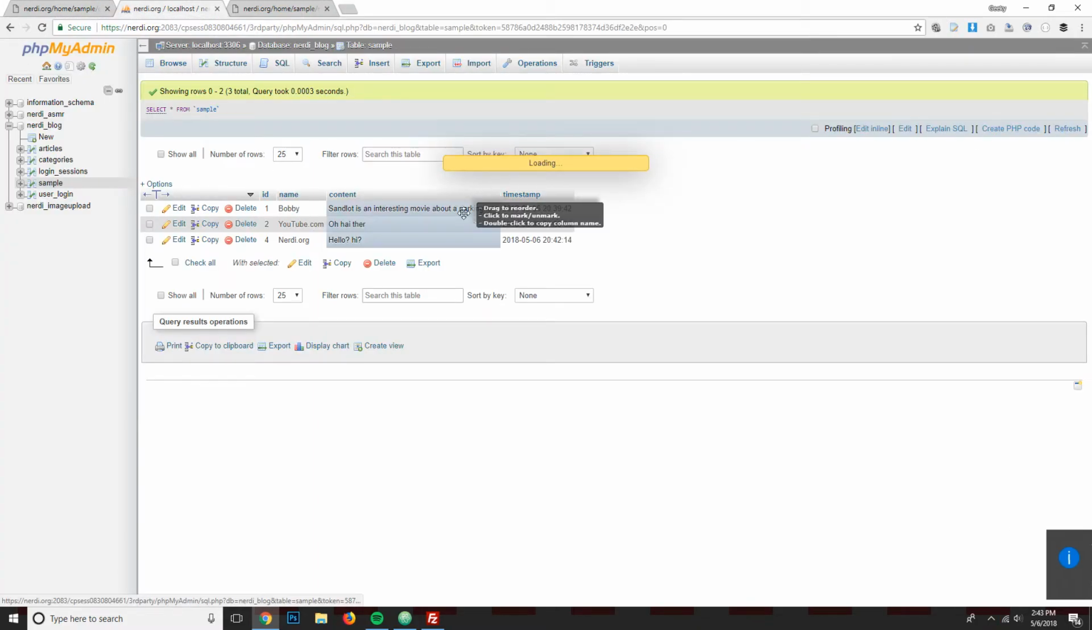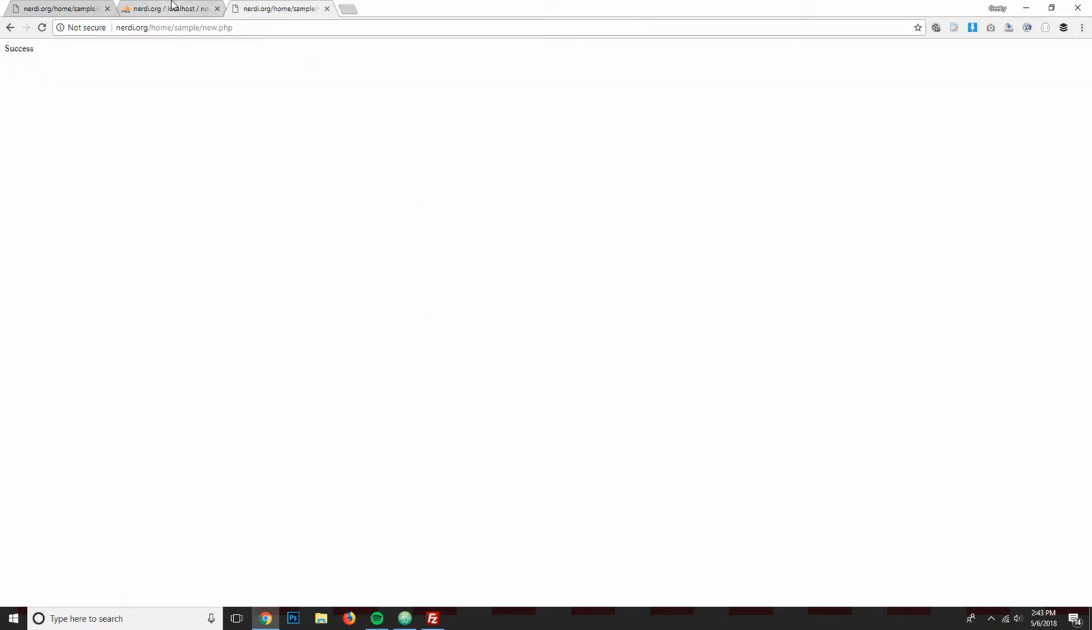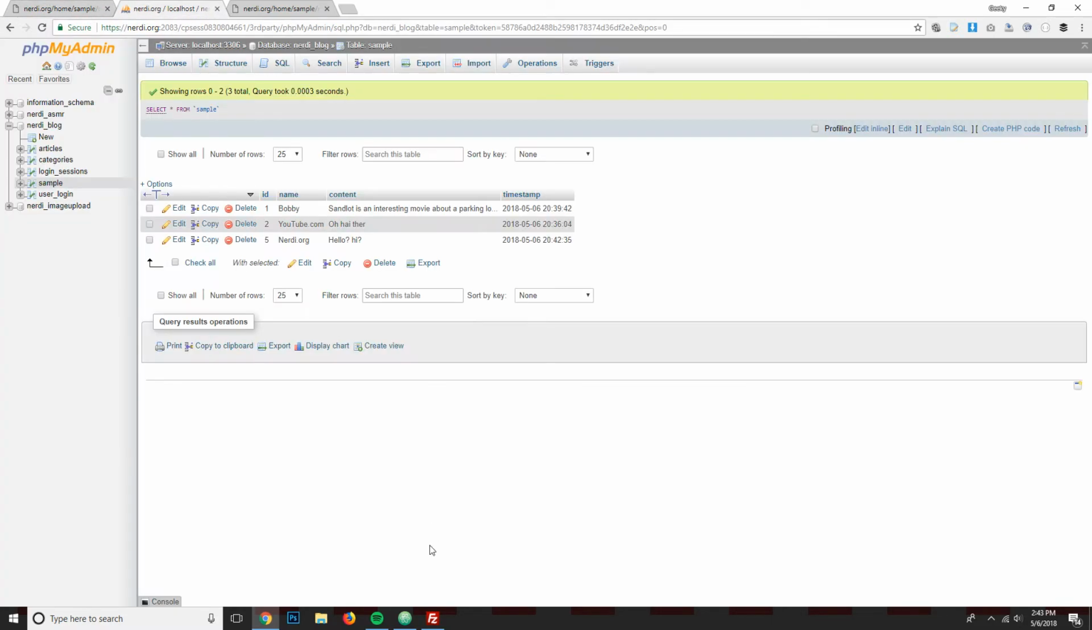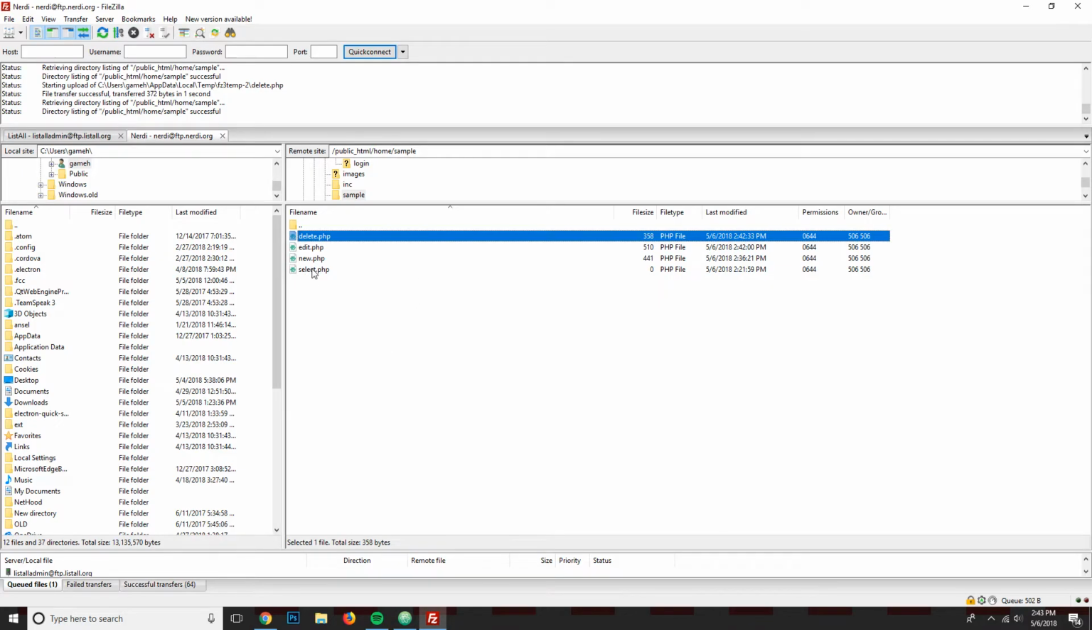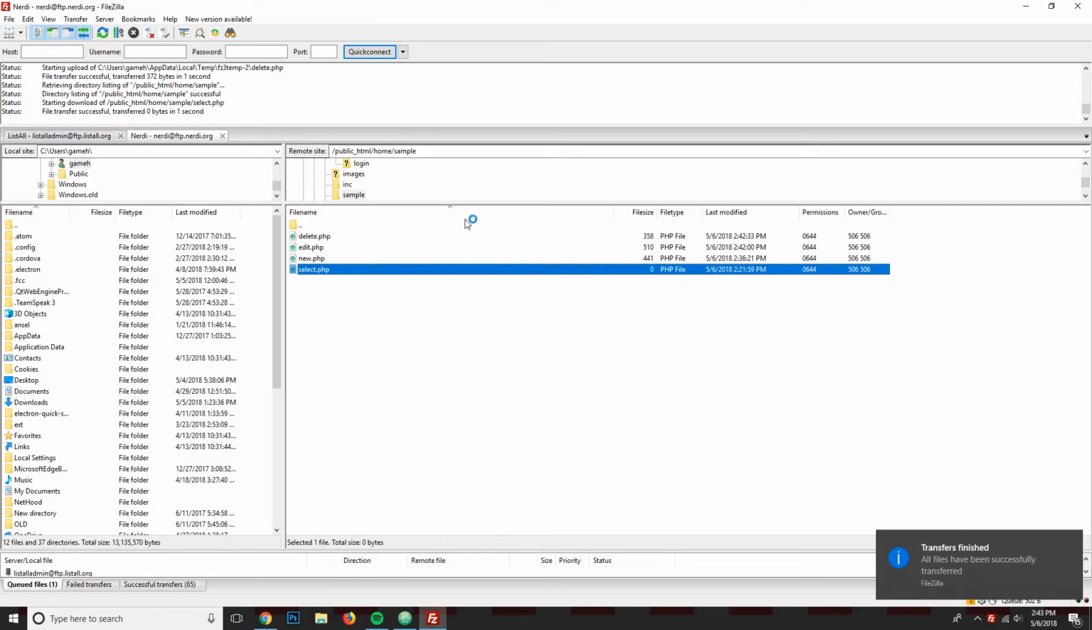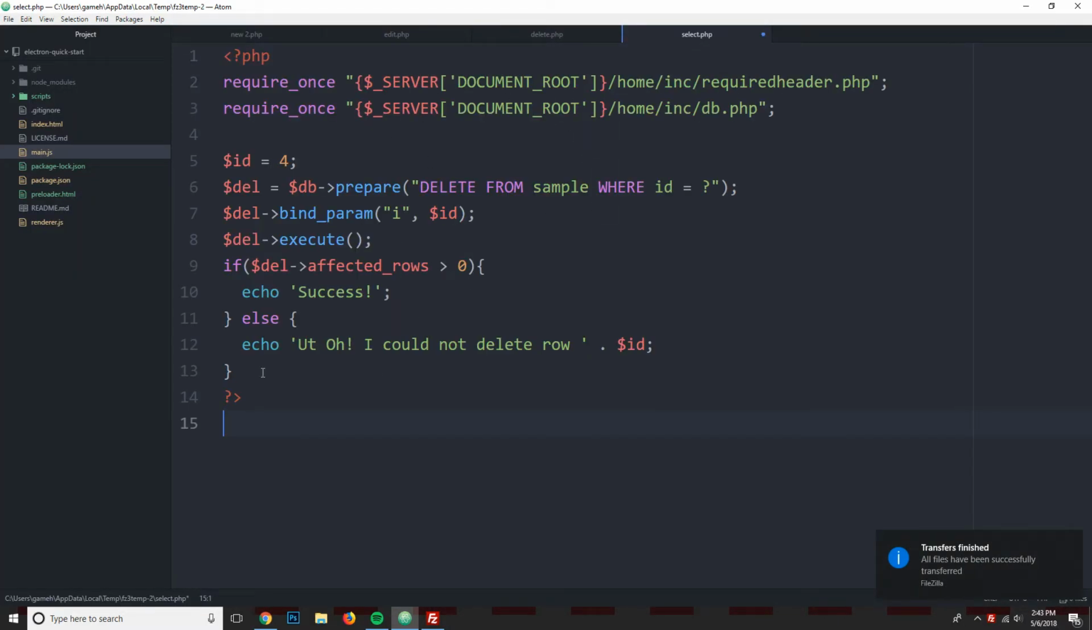There we go. Row 4 is deleted, and I created a new row 5. This will fail because there's no row 4. Alright, so that's our basic edit, delete, and insert. And last but certainly not least is our select statement, which just lets us read the information.